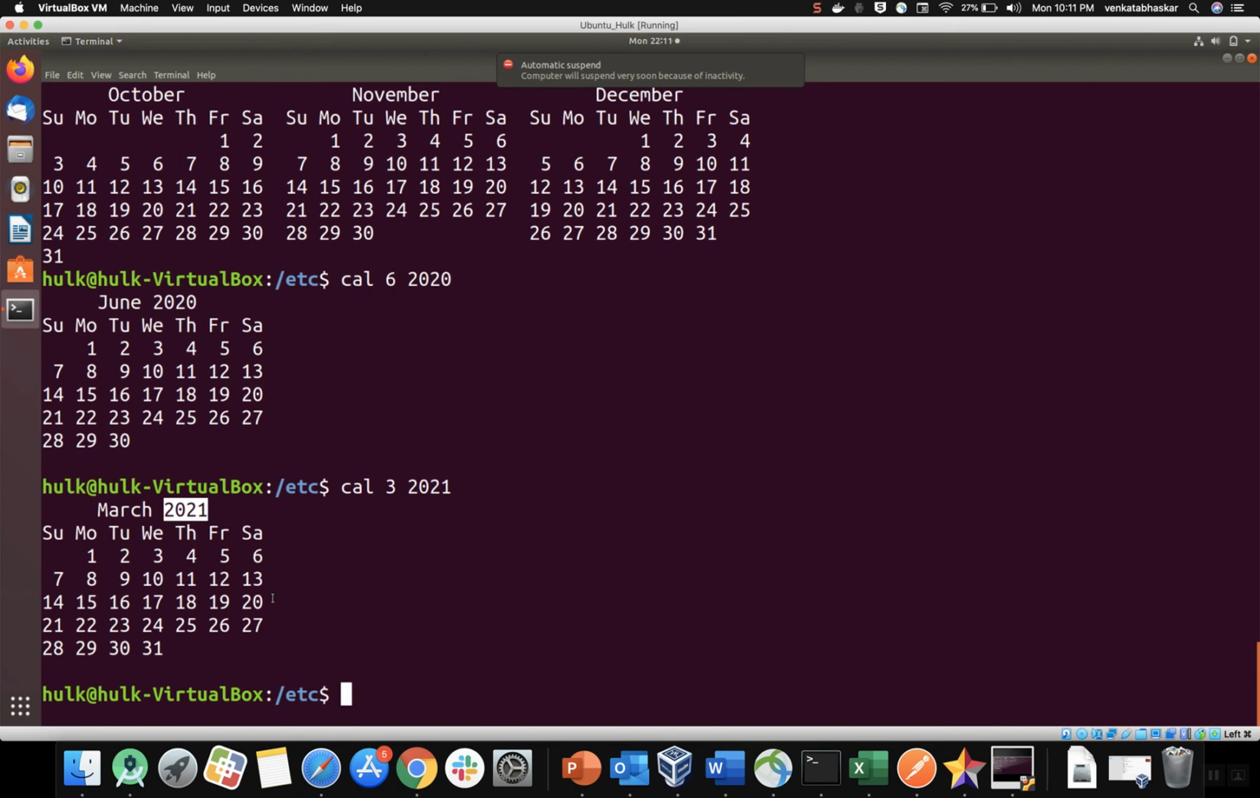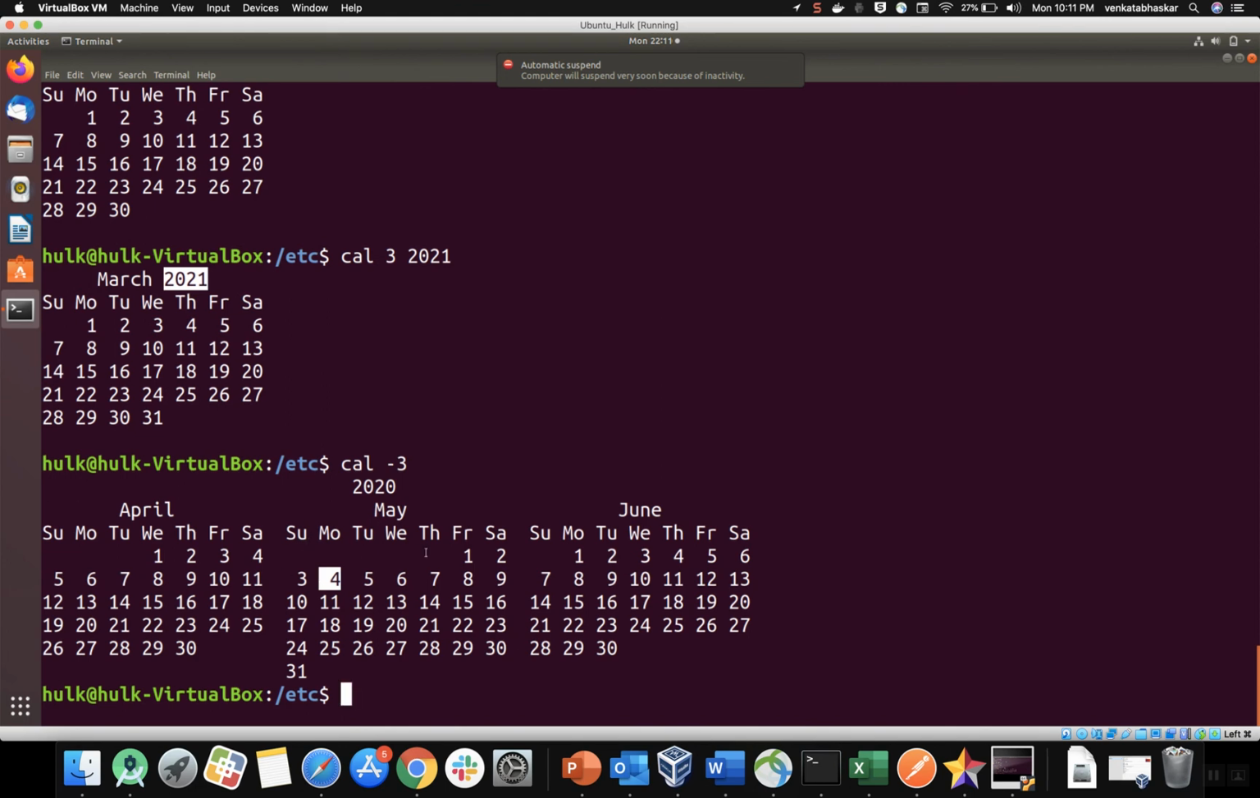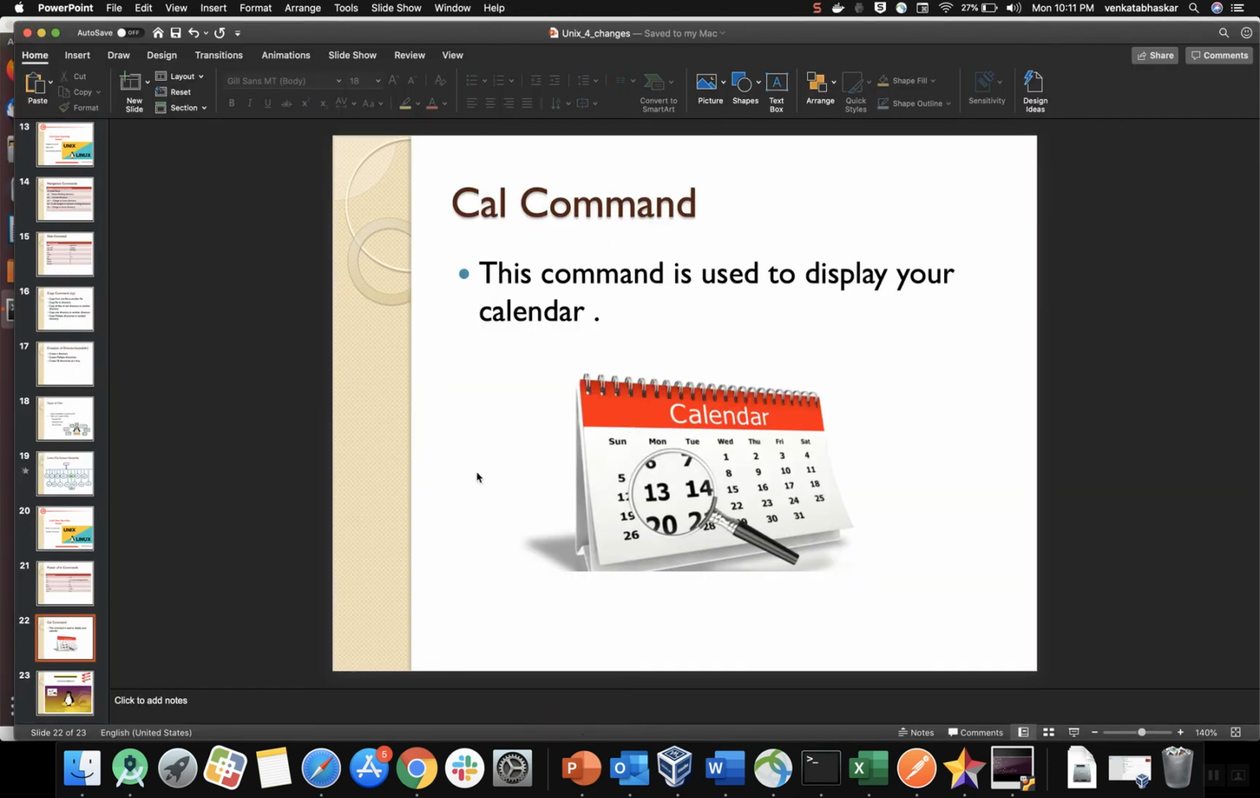And if I want to display one more option, cal -3, if you give this command, it will display the current month, previous month and next month. This is the use of the calendar command. In the next tutorial we will see a few more commands, like the date command, and how we can display the date format using date.